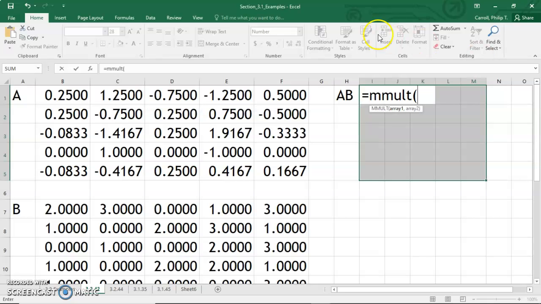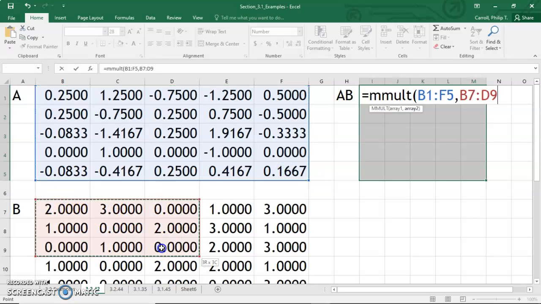I'll go ahead and highlight the appropriate space. That is a 5 by 5 grid equals mmult for matrix multiplication. I grab the stuff from A. It's highlighted nice and blue. I hit comma. I get the stuff for B. It's now highlighted in red. I don't need a comma like I just typed there. I need to close up my parentheses. And what do I hit? Pause for effect. Right. Control Shift Enter.